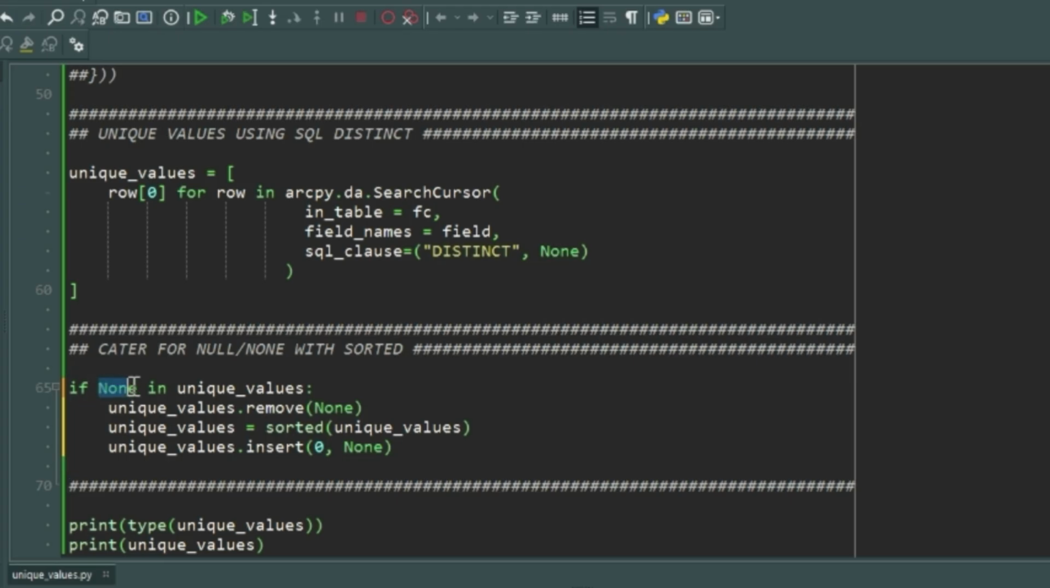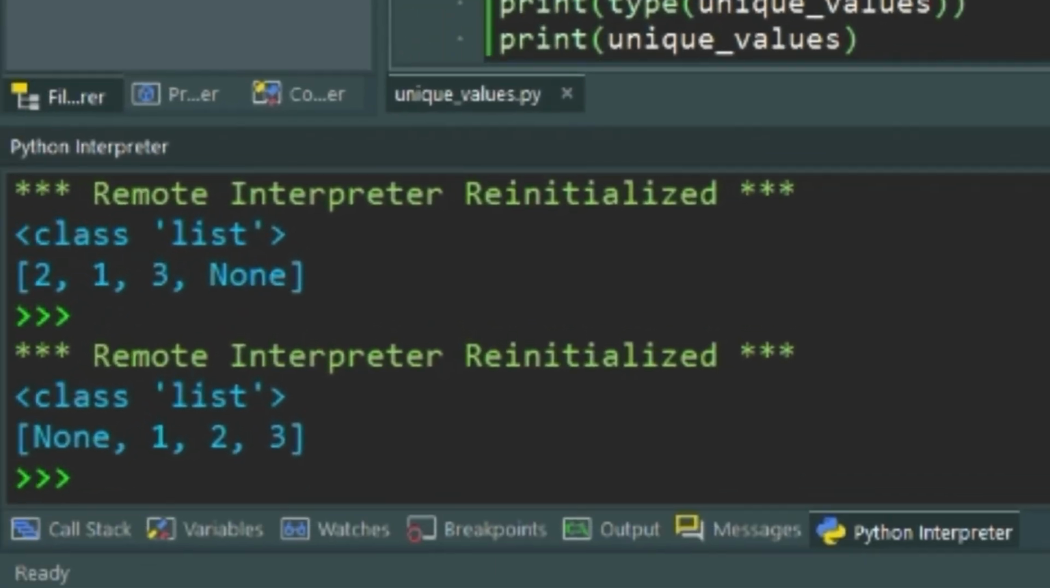If our None value is found in our unique values list, which it will be, let's remove the None value, sort our list while our None value has been taken out, and then insert the None value as the first element in our list. You could get a bit fancier here with ascending and descending lists, but I'll leave that as a little exercise for yourself to contend with. Let's run our code. And we can see we got our sorted list with None as our first element and then 1, 2, 3 ascending.